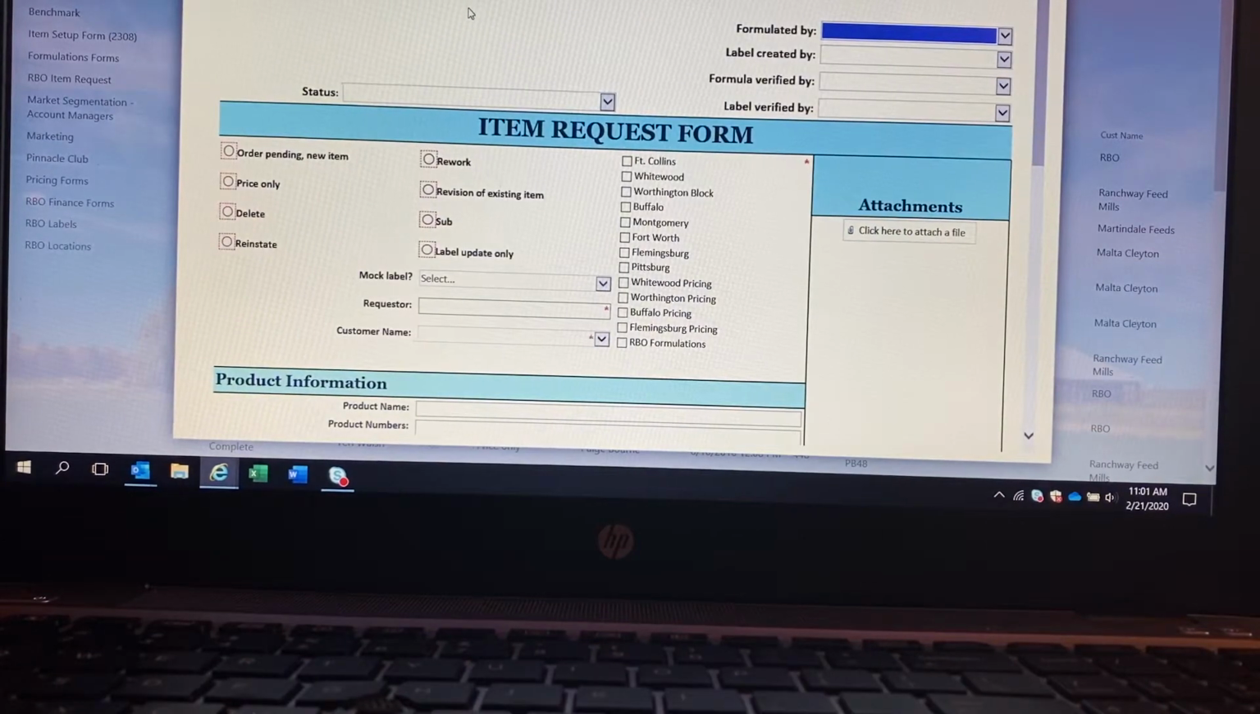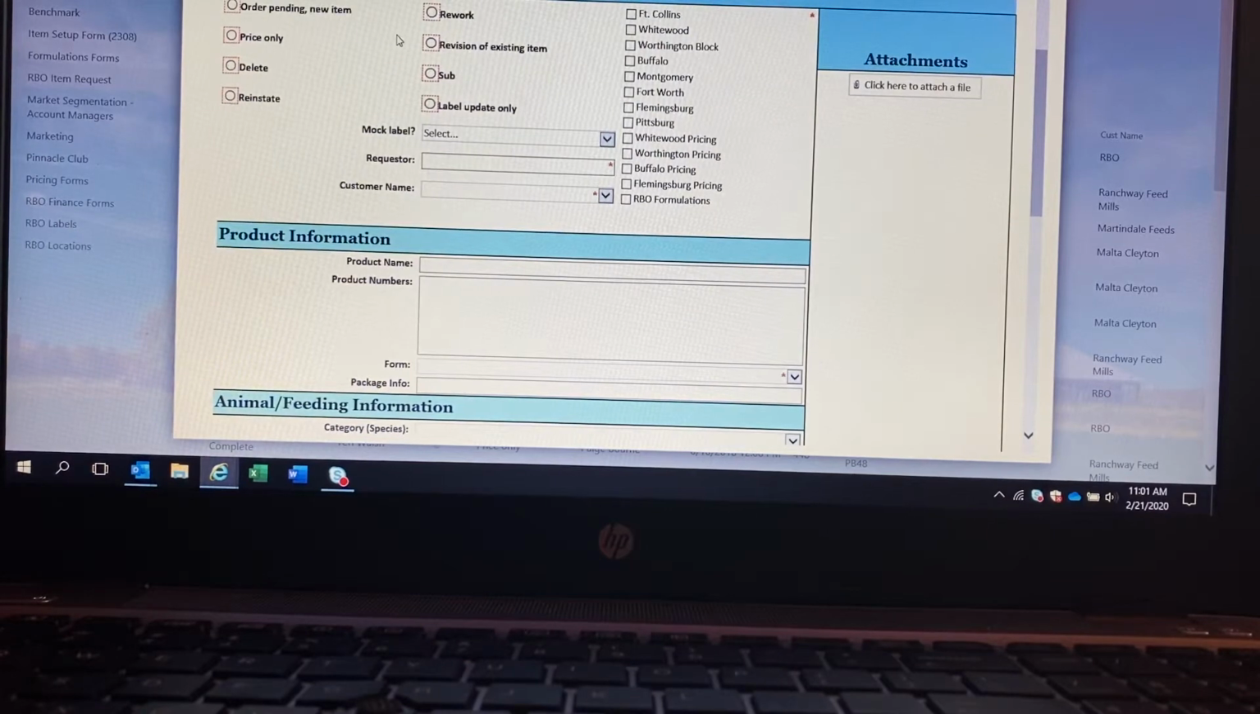So from there, we start with Item Request Form. If I scroll down just a little bit, I can pick, is this an order pending new item? It is an order pending, but it's not a new item. So what I'm going to do is this is going to be a price only item. From there, we have to pick where are we going to request this product from. For my current distributor in Mississippi, they pick up in Montgomery, Alabama. So that's the plant we're going to click on.